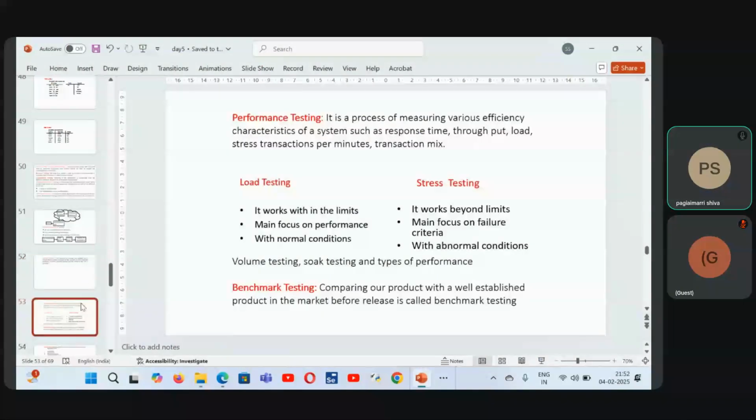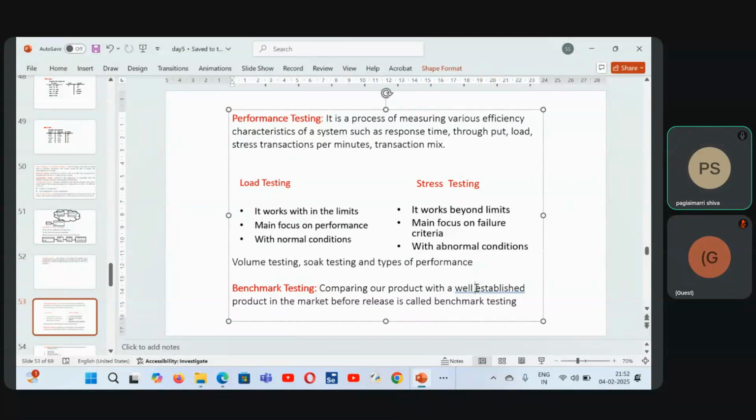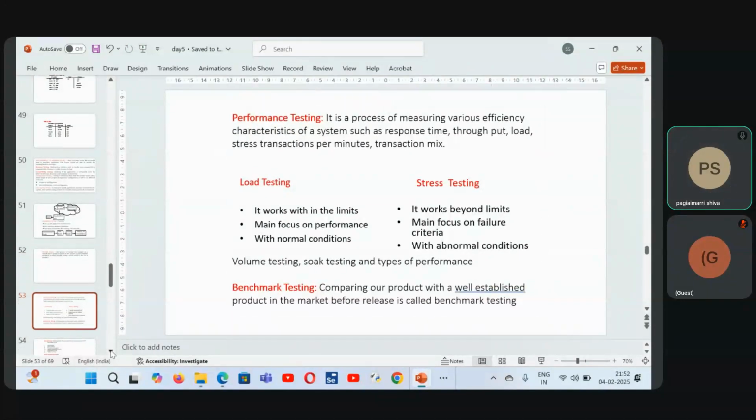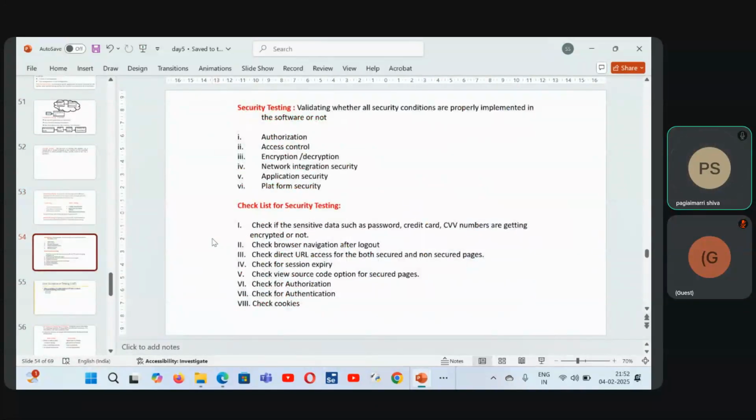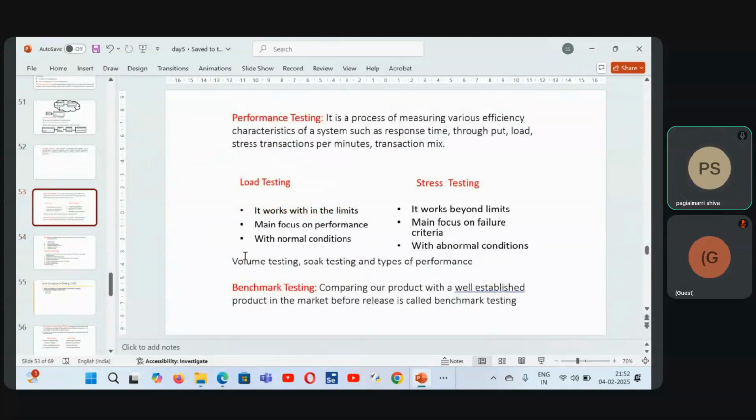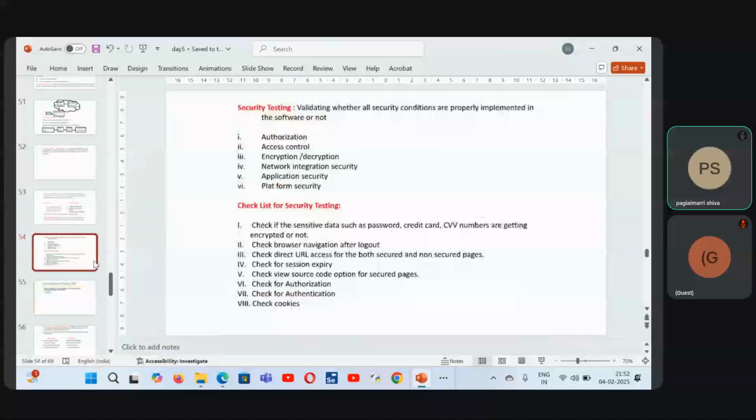Okay, so as I said already, this is comparing our product with a well-established product in the market. See what happens: advanced features are available in the market. Depending upon that, the stakeholders may update the applications, and the technology is also updating. Depending upon that, the features will be enhanced. That should be reviewed. That's a part of this type of testing.